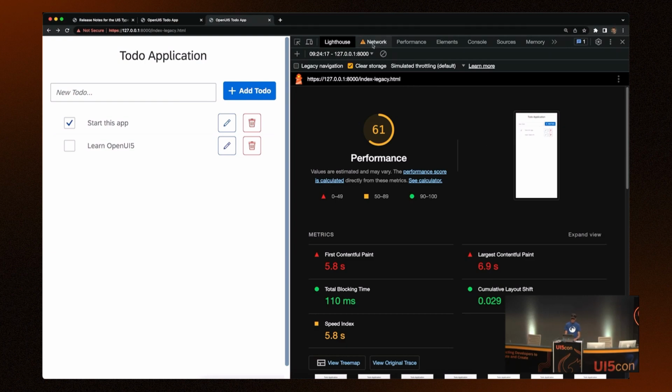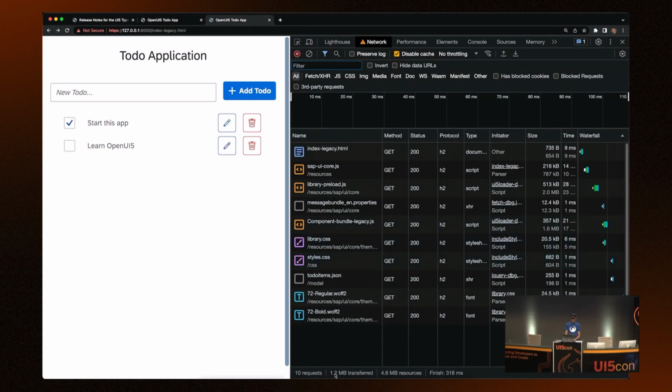If you look at the network trace, you can see it's a big footprint. You need 1 or 2 megabytes zipped, and unzipped it's 4 something. Can't read it. Don't have my glasses with me.